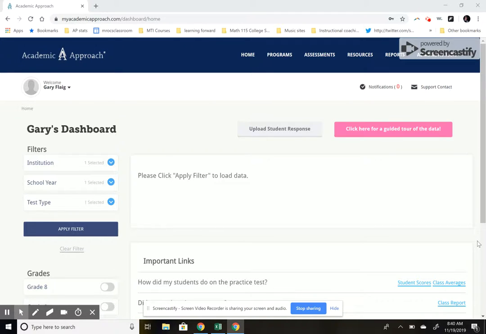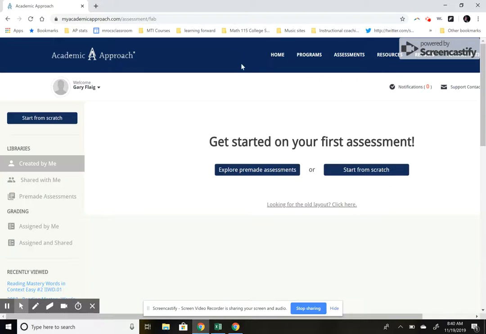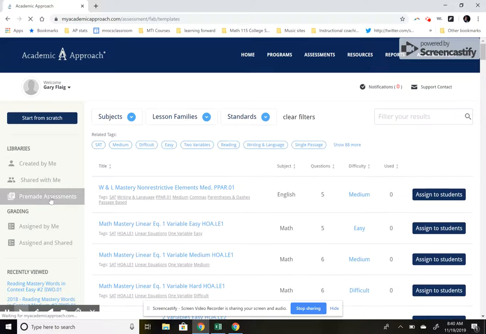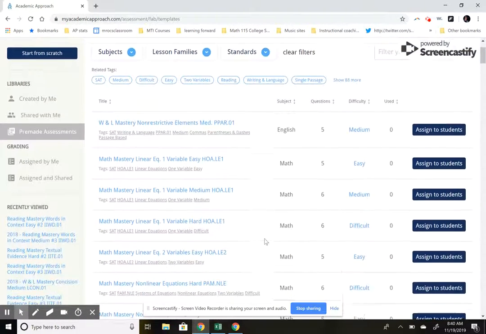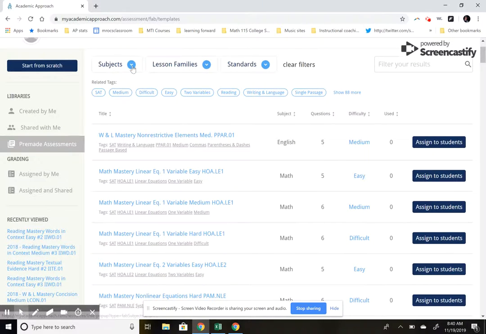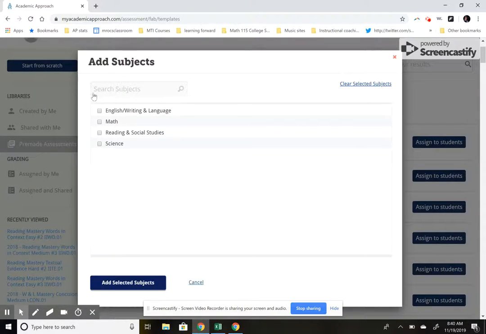Where we started here, we logged in as our friend Gary Flagg right here. And we need to pull up some of the assessments. So when we go to assessments, the first thing you have to do is create an assessment. So we're going to go to pre-made assessments, and we are going to choose an assessment to assign to his students that is going to deal with history standards and history topics. So the first thing we're going to do is go to subjects, and we're going to click on reading and social studies.